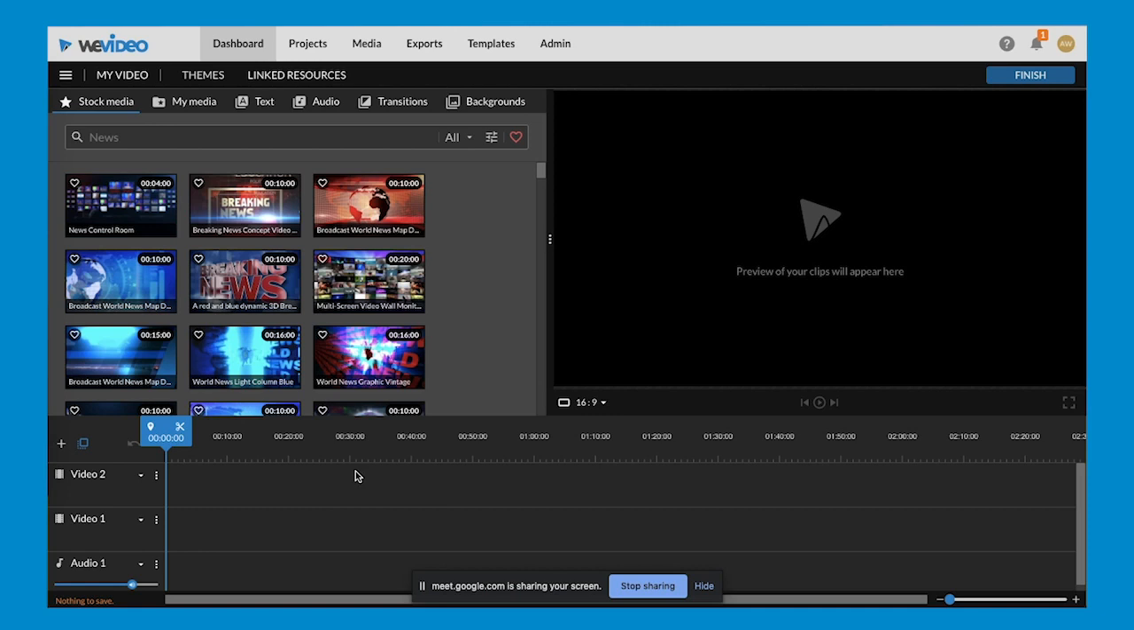The bottom is called the timeline. Anytime you're creating content and adding a video, picture, text clip, effect, or audio, that's all going to be found here. As you can see, there's a video 2, video 1, and audio 1 track. These are how you're going to organize the different layers in your video. Anytime you're adding content, you're going to drag and drop it into the timeline.